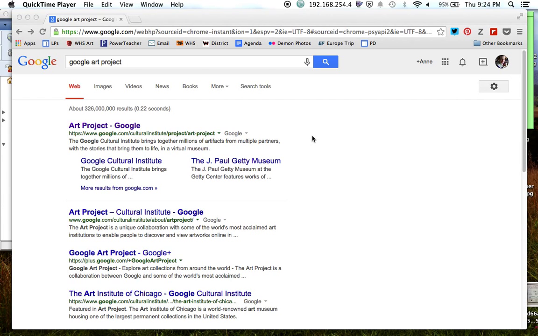Alrighty guys, in this tutorial we're going to talk about Google Art Project and how to search for images, create galleries to save your images in, and then share that gallery with me through Schoology.